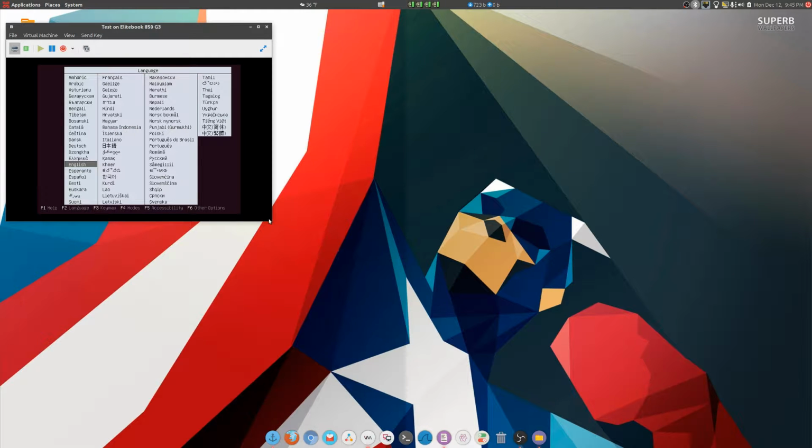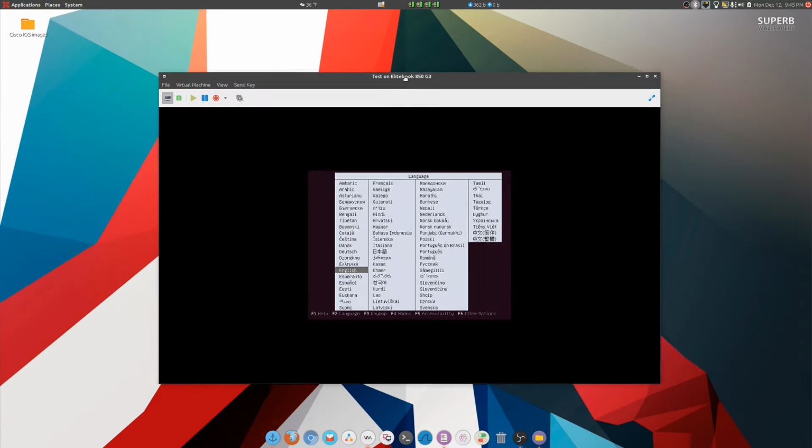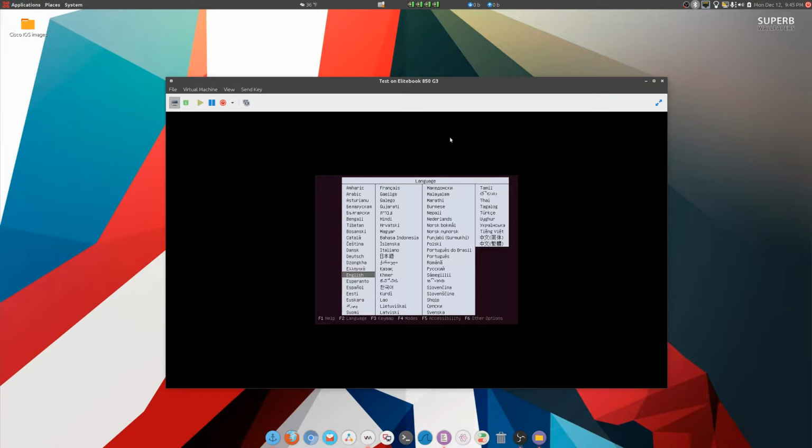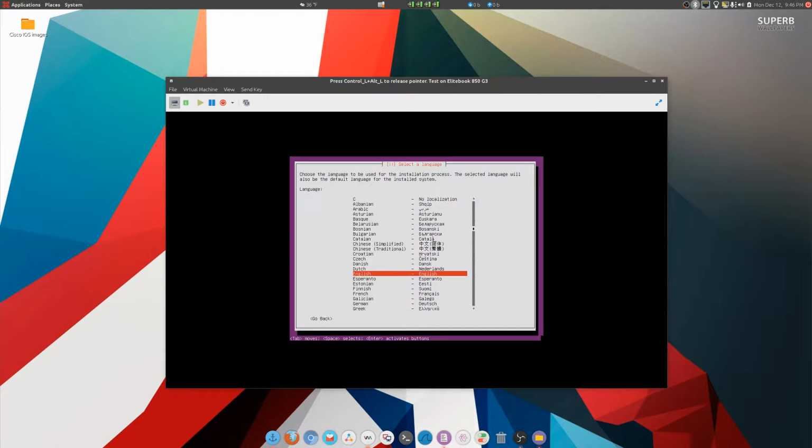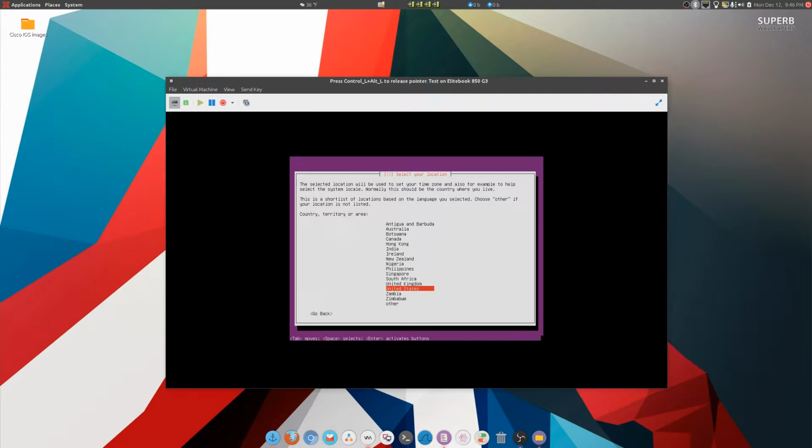So starting off, we have just the beginning portion of it. It's going to ask you what language you want to start this process in. I'm going to select English. I want to install the Ubuntu server, so I'm going to press install. And it's going to begin the installation process, right? Which language I want to use is English.